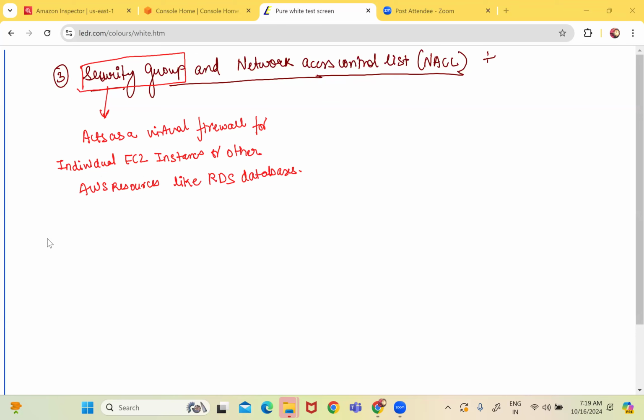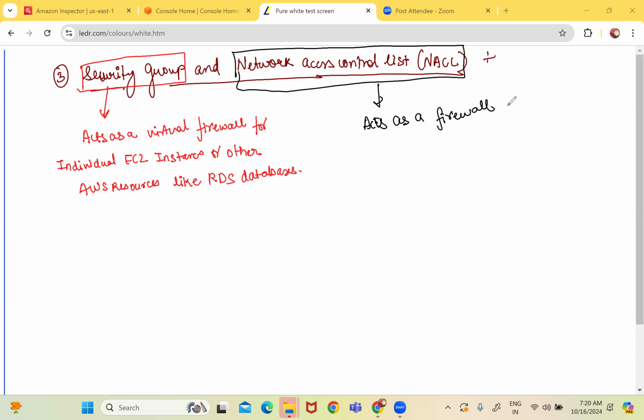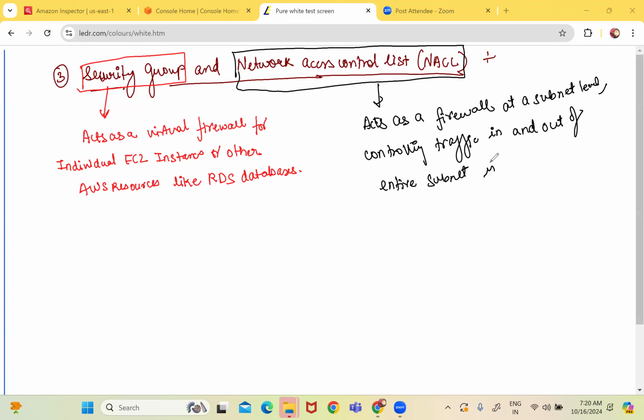Second thing is NACL. I will just give you a proper comparison, but yes, we have NACL, which is also there. NACL is basically a firewall at a subnet level, at a subnetwork level, controlling the traffic in and out of the entire subnet in your VPC.